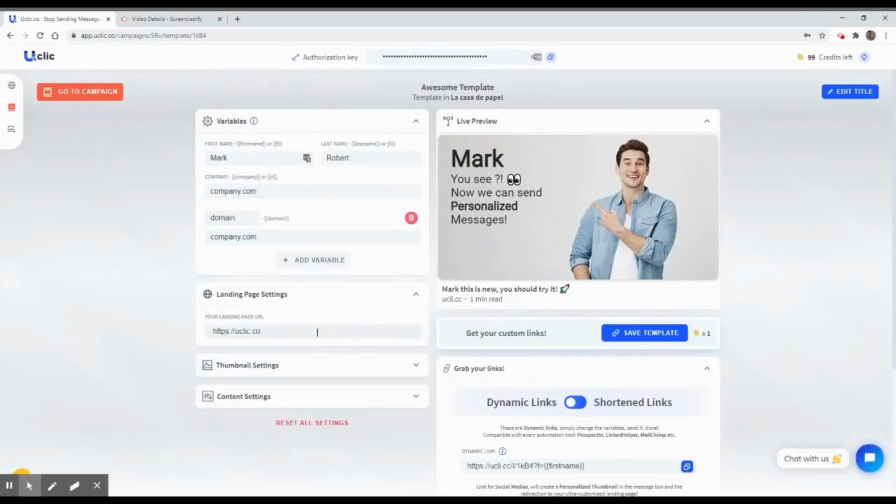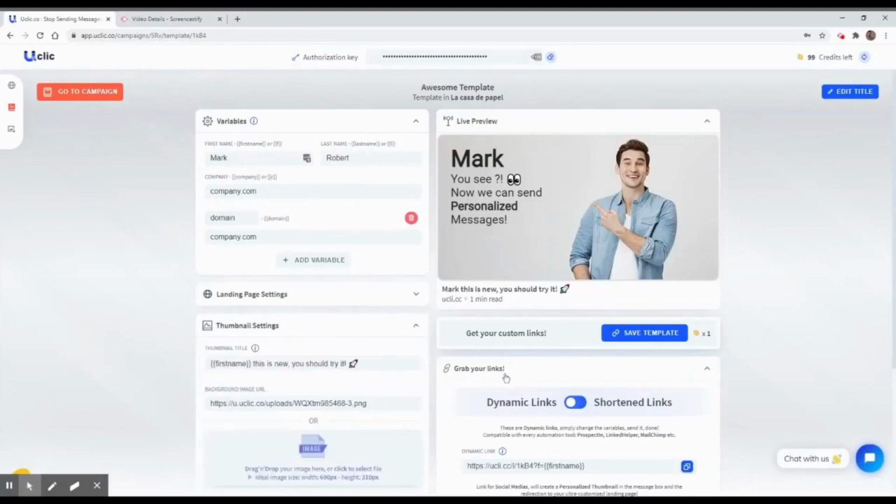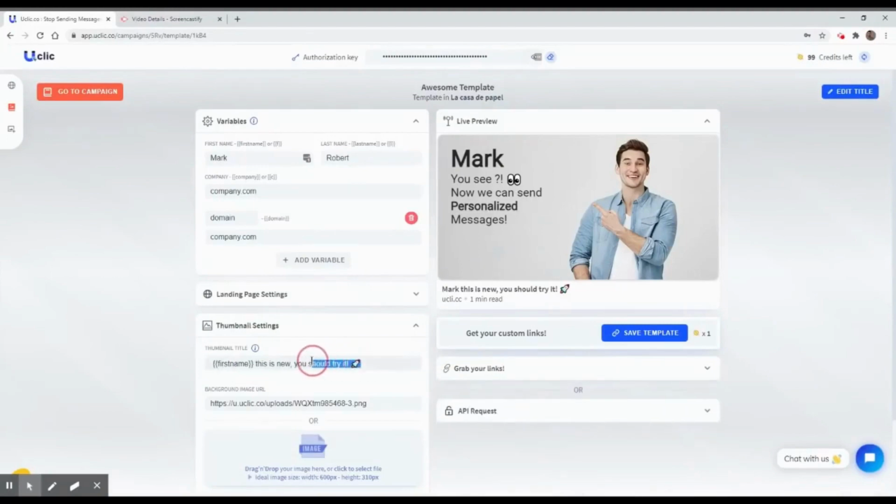Now, fill in the landing page. Usually this is your website. You can also add your UTMs for tracker. In the thumbnail settings, thumbnail title. This is the title that will be present under your image. Don't forget to customize the link text.